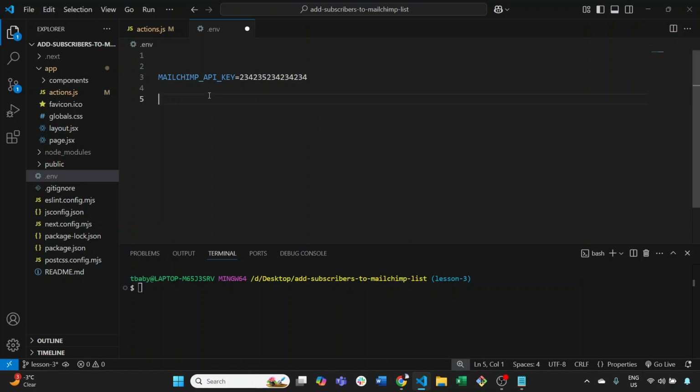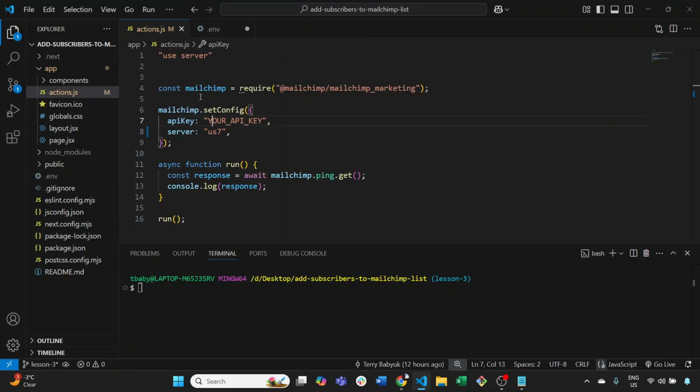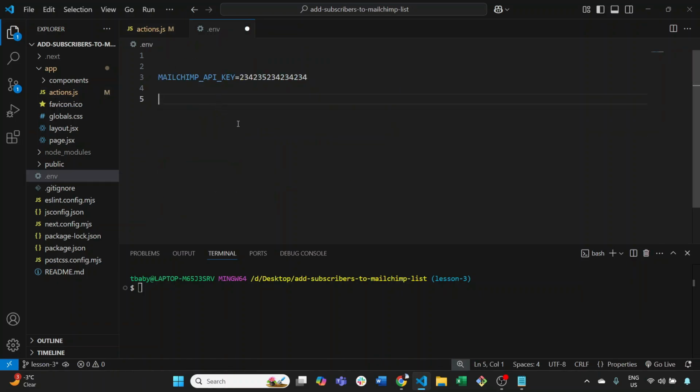And we'll do the same thing for the server prefix. I don't think this is actually sensitive information, but let's do it just to keep things in the same place. So MAILCHIMP_SERVER_PREFIX. And I'm just going to put mine, so us7. Okay. Yeah, just remember, this is not my actual API key, so I'm just going to leave it here for now.